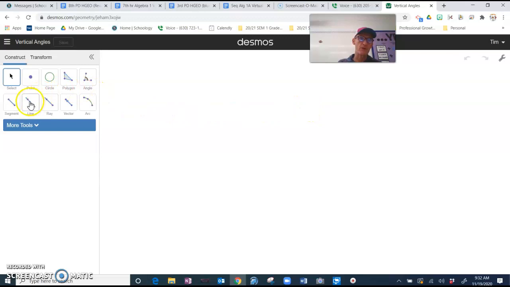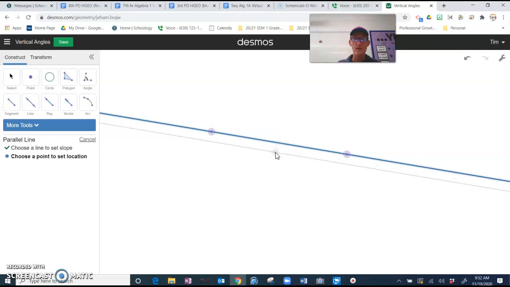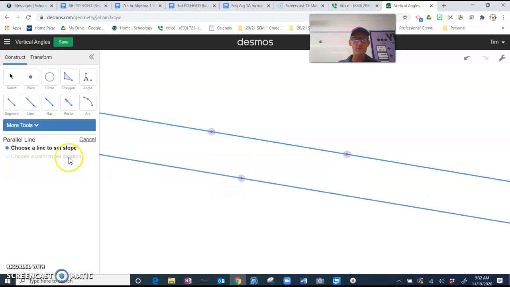All right. So here's a line. You're going to take a line here. You're going to put another point here. It doesn't matter too much. And then you're going to go to Tools, and then you will be going down to Parallel Line. And then you want to choose a line to set the slope. And I'm going to choose this one. And then I'm going to choose a parallel line. See how the parallel line lines up there? I'm done.